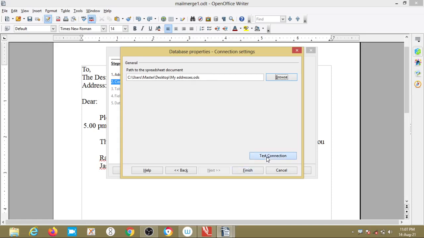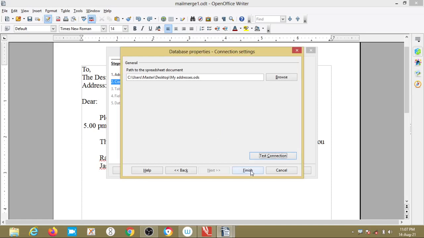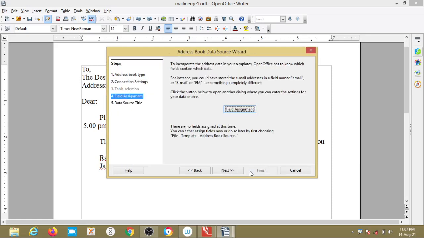Then you click on Test Connection. The connection was established successfully. Click on OK. Then Finish. Clear? Once you finish, this fifth step, the data source title, will get highlighted. If it is not highlighted, you have made certain mistakes. Then we have to go back to the previous steps and come back. But we did it right now, so that's why the fifth step is highlighted.